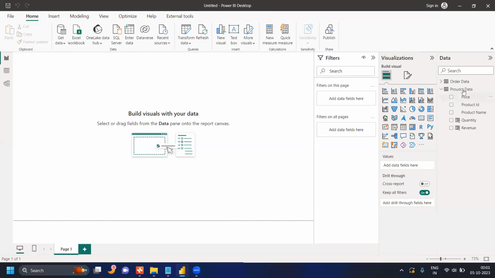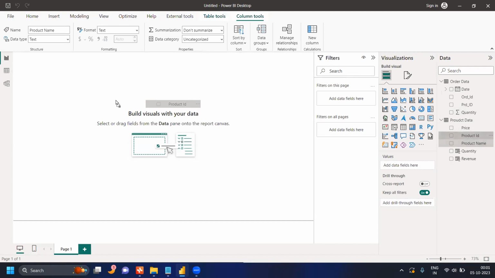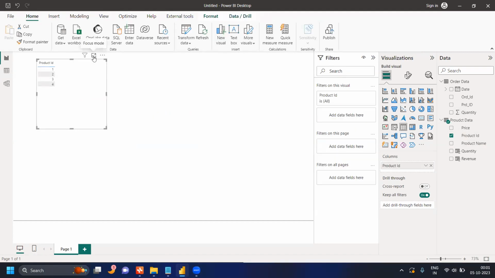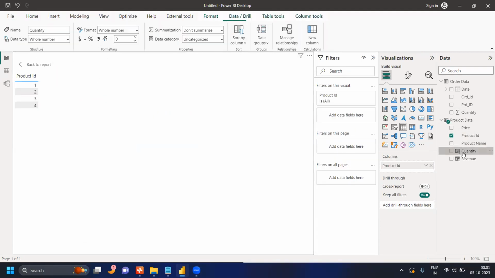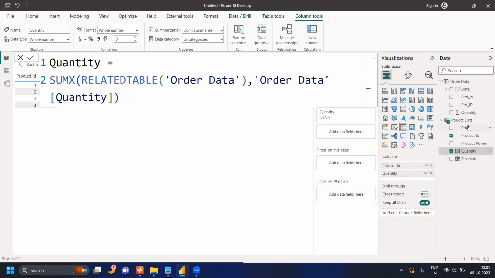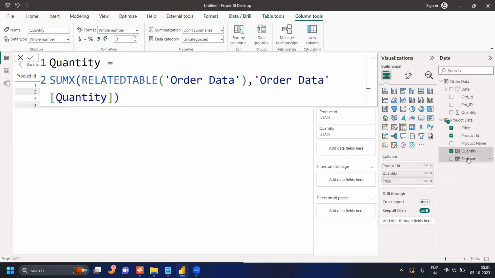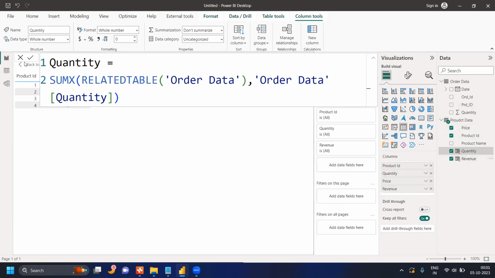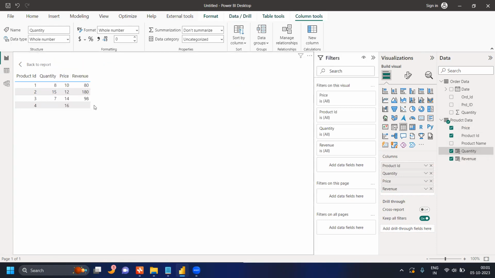Now we have to analyze the product ID, the quantities, the price and the revenue. So this is the output.